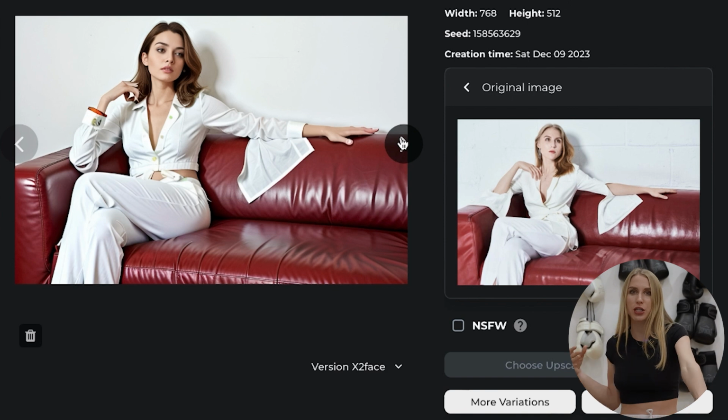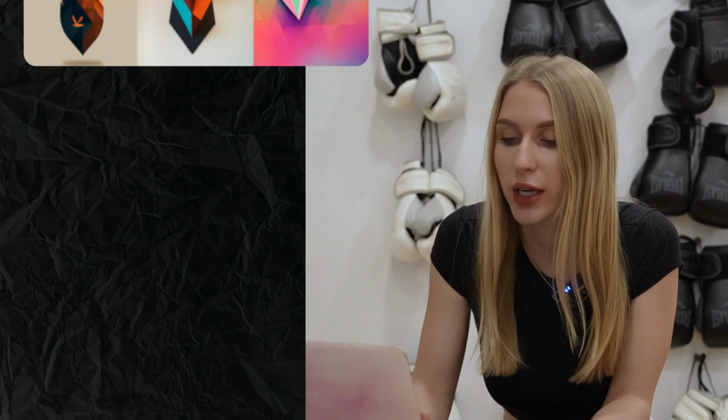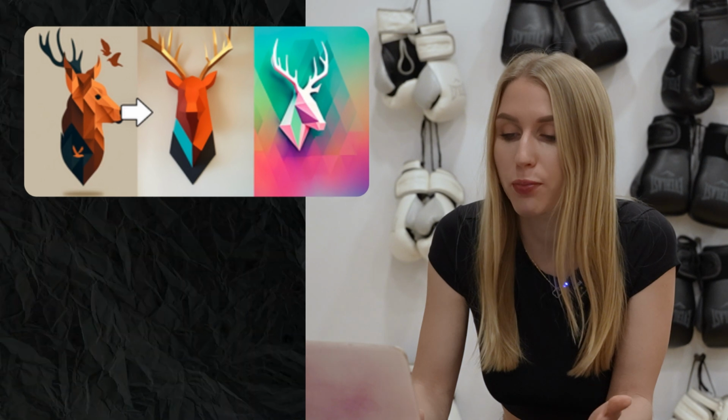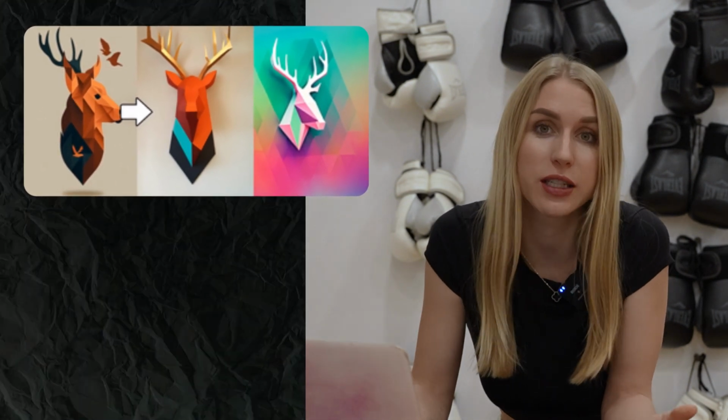It didn't change position. It didn't change clothes. I mean, it changed it a little bit. It's not my clothes, but it looks very similar. The result is pretty amazing. Besides changing photos, you can change the logo, for example. You can upload the logo that you like and just play with creativity and see this exact logo, but in a little bit different styles.